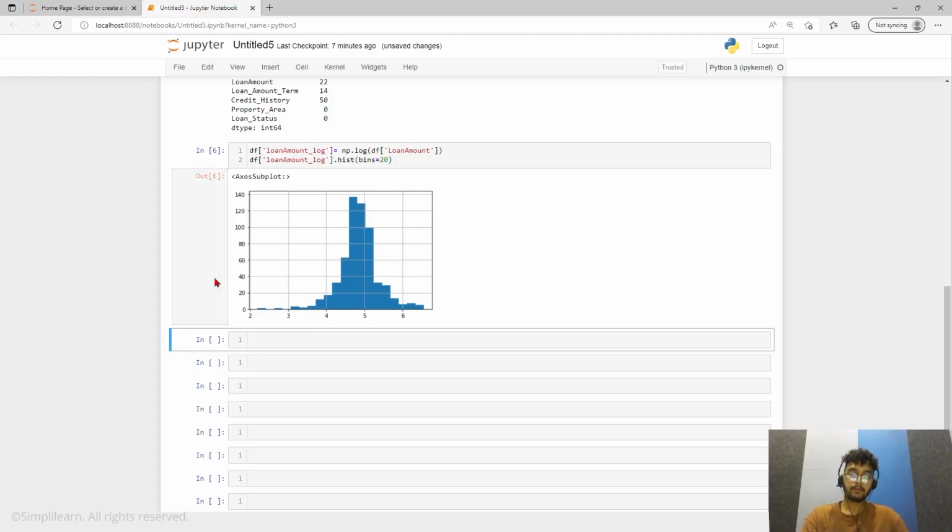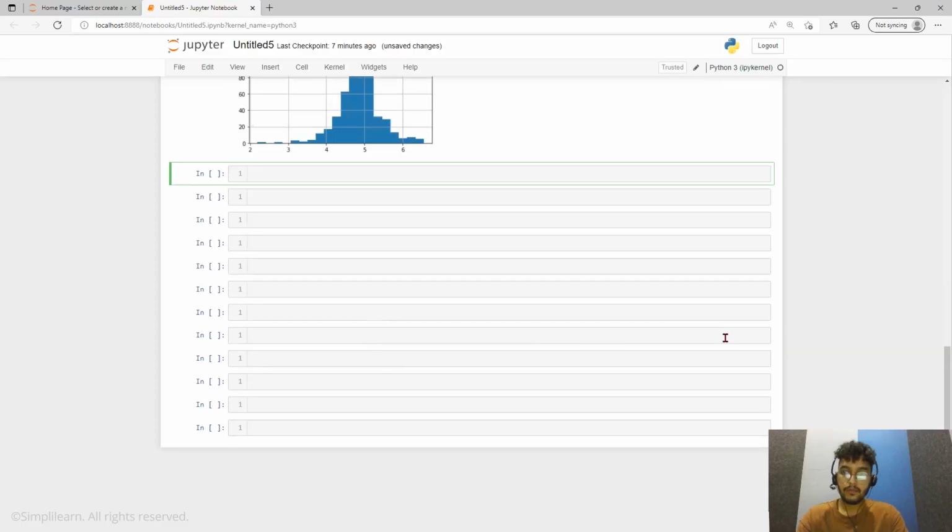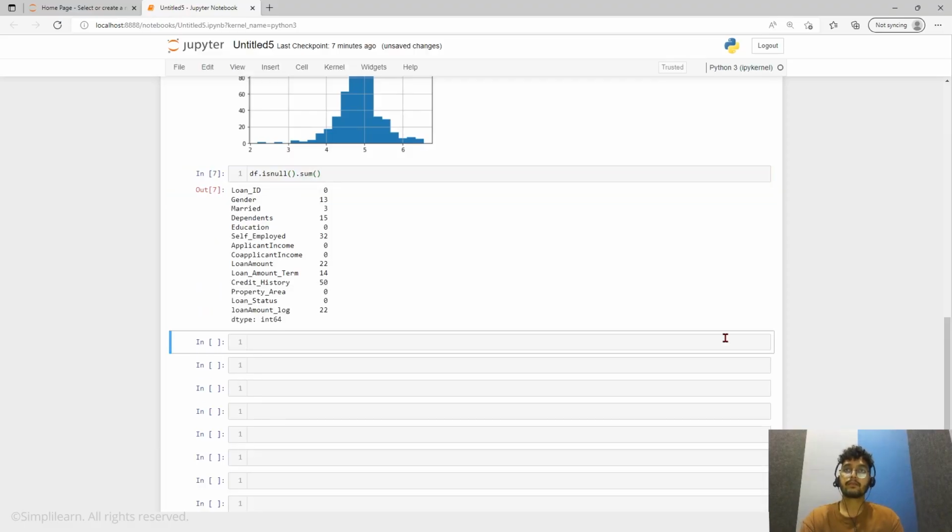It's looking fine. Let's see the null values in our new column. So I will write here df.isnull().sum(). So here you can see in loan amount log there are 22 missing values.